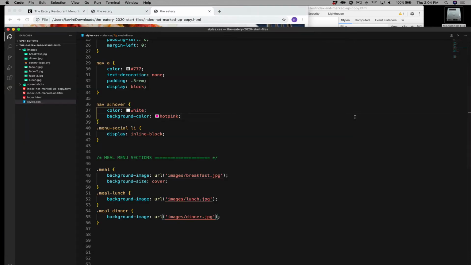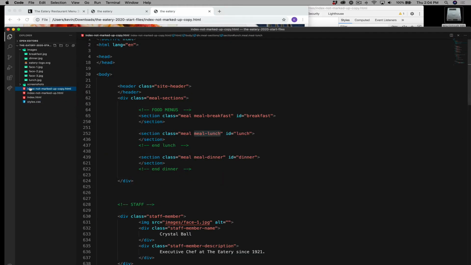Hooray. Next, on meal, which I will repeat, I've styled each of these food menus with a class of meal, but also each one with a unique class. So I use the generic common class meal for some of the common properties, and anything that's unique I apply specifically with meal-lunch and meal-dinner to the specific classes.